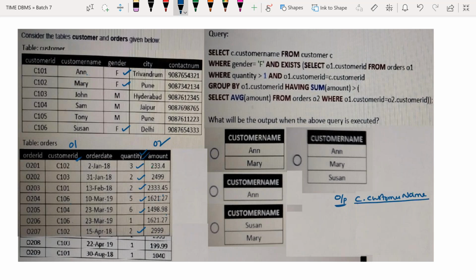Now from customer C, this is C where gender equal to female. Female records are 1, 2, 3. Anyhow it has to be verified with every combination, but because the first condition is female, male records are anyhow not going to be selected in the final output. So there are 3 records. For each of these 3 female customers, we have to check whether the result exists in the inner query.